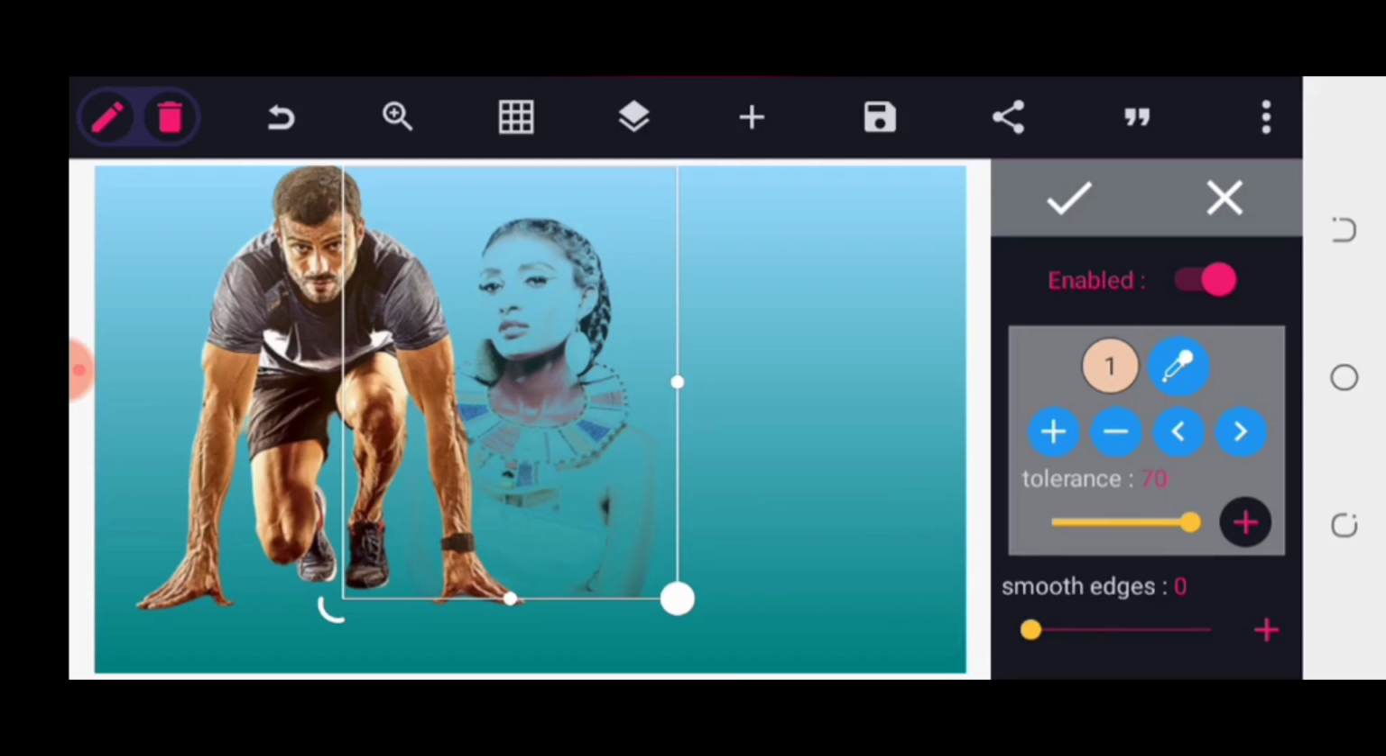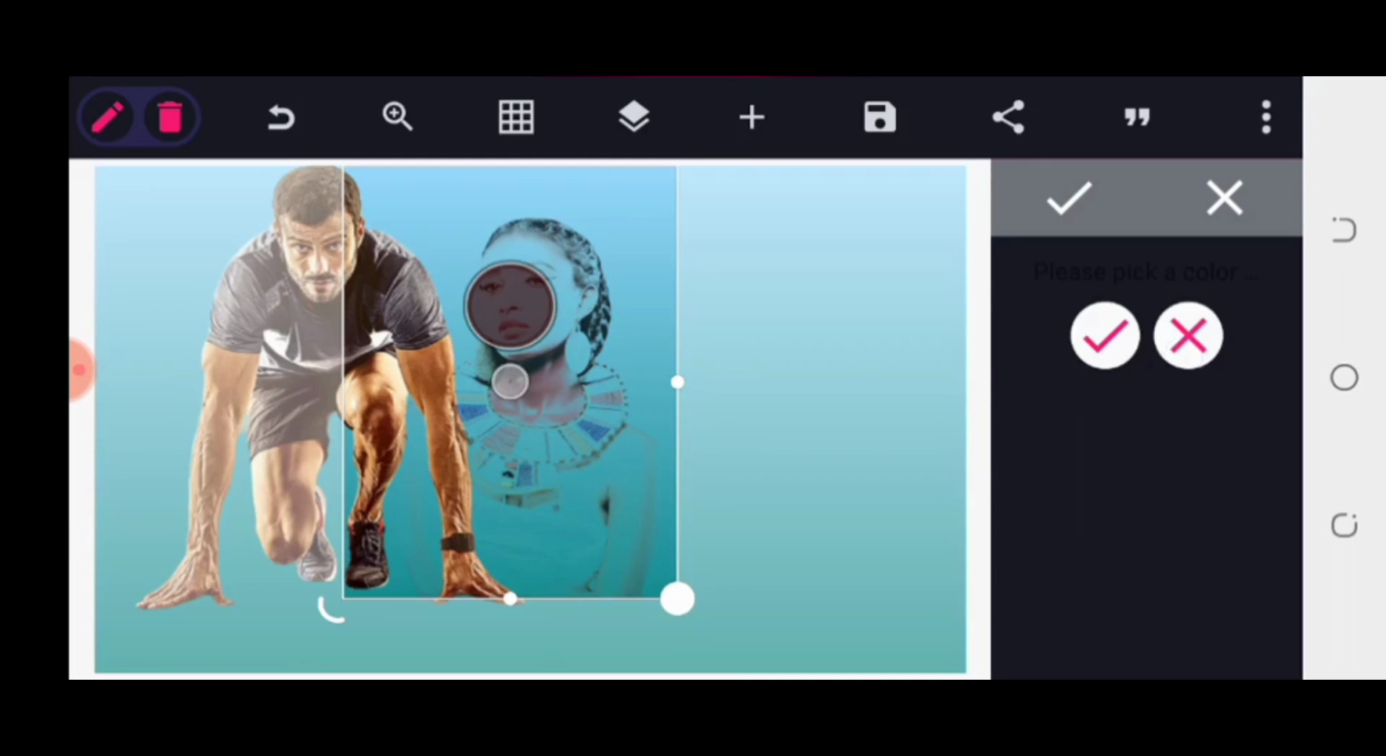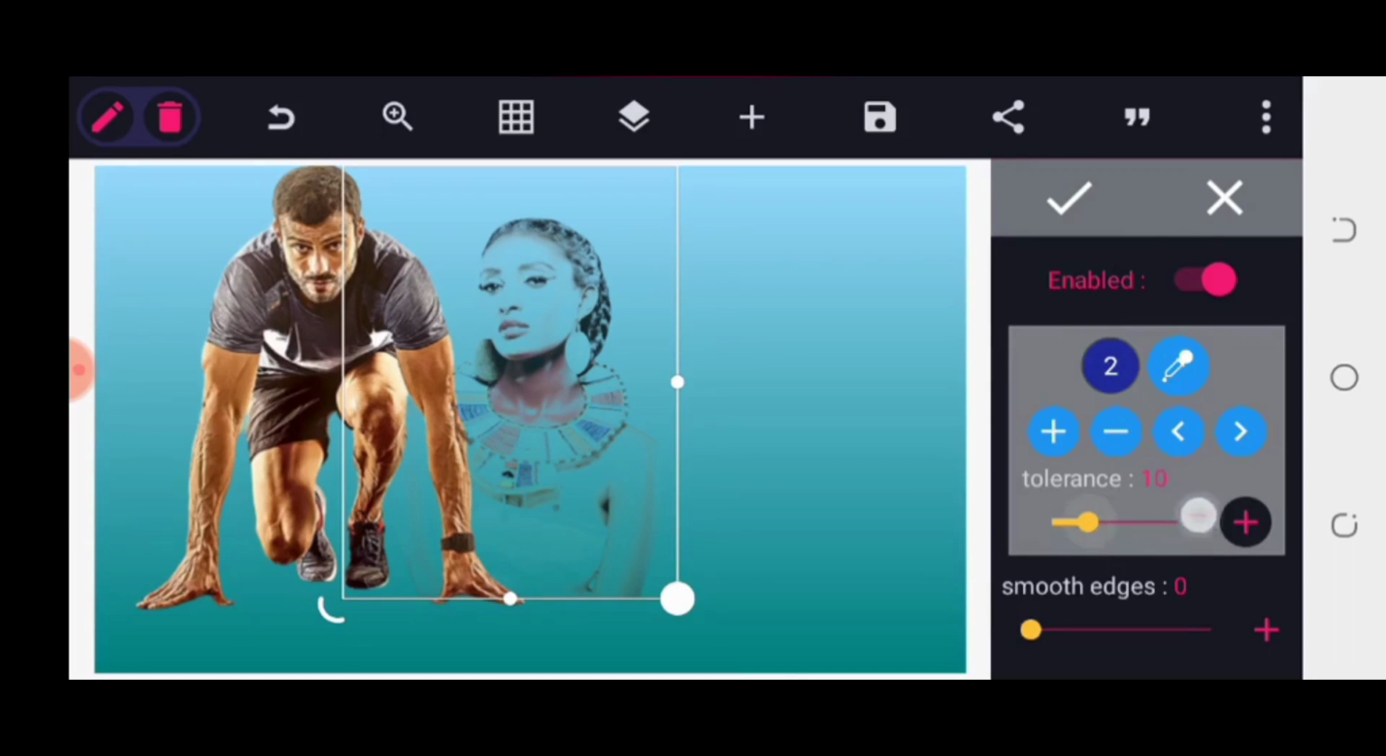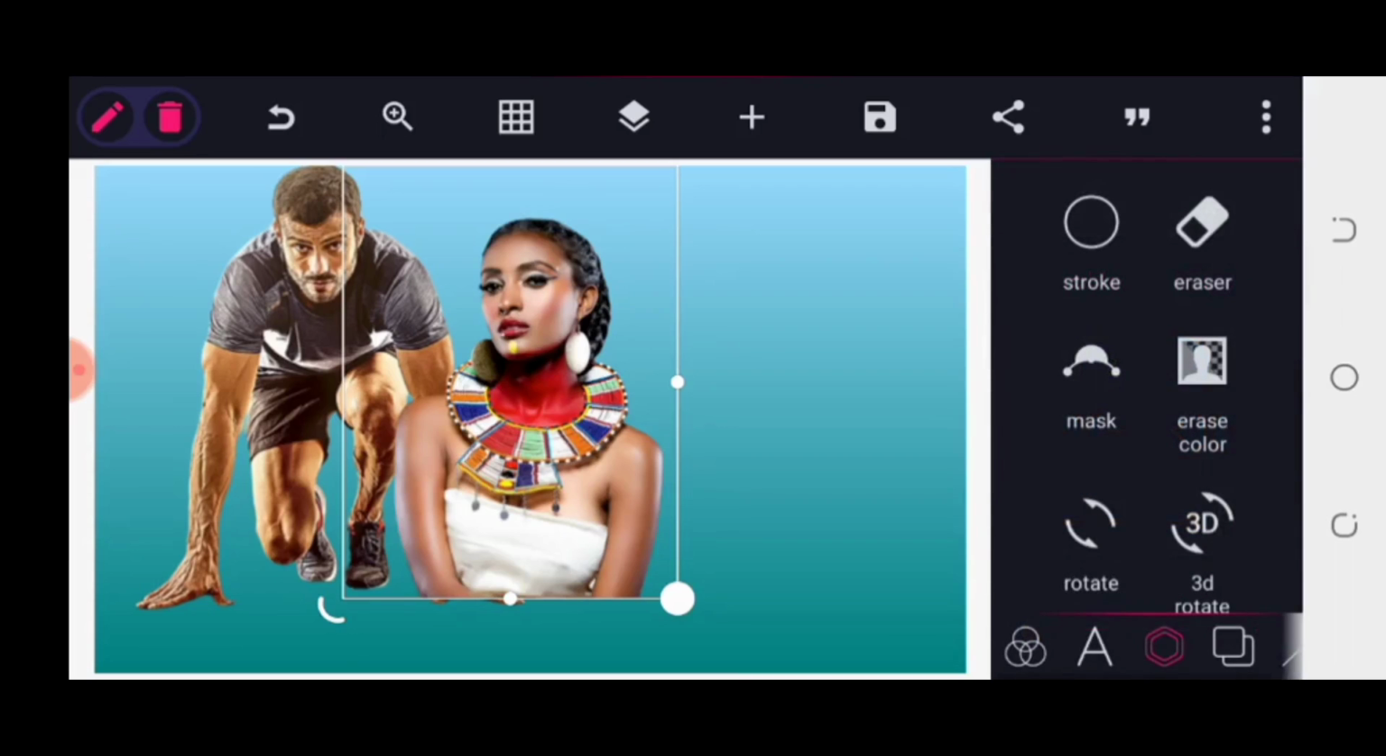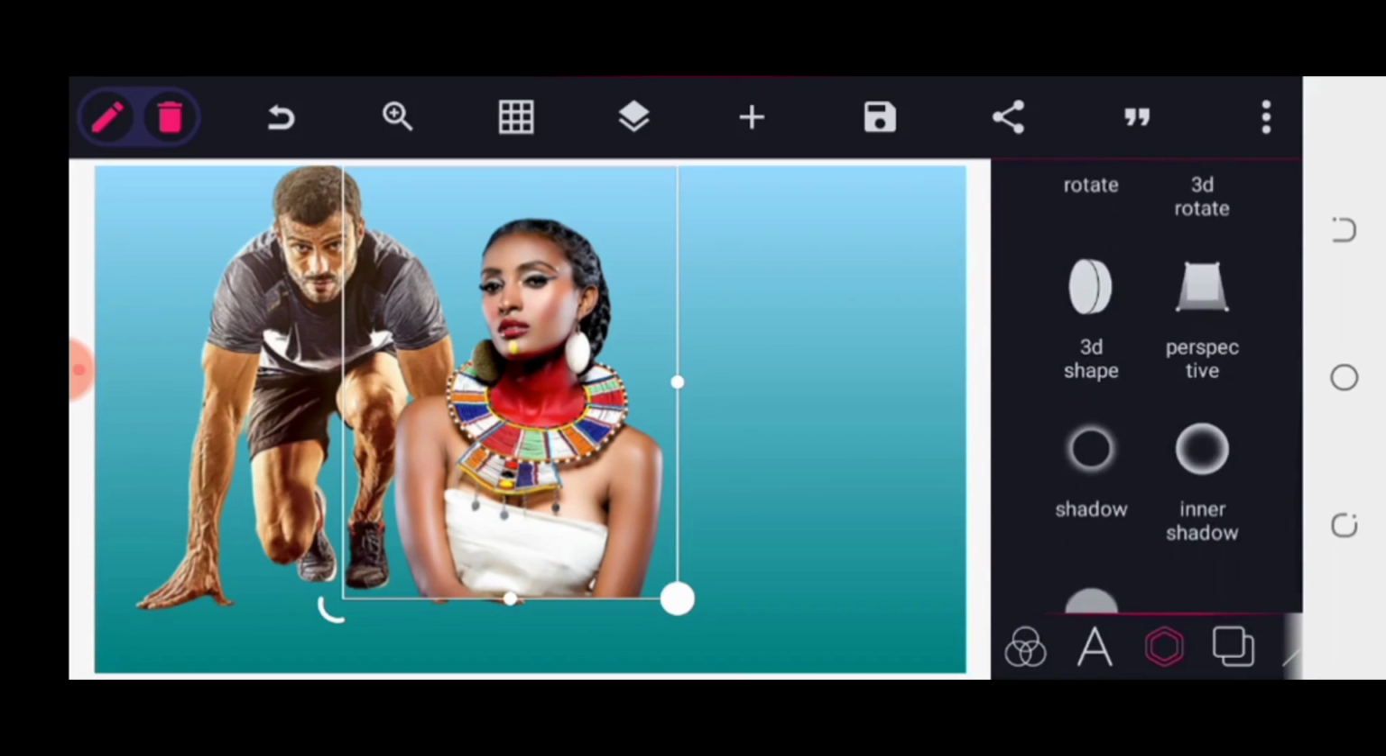So I think I prefer this way. You can click on plus, which means you can use this eyedropper, and let's pick on the blue part. So you increase it, so you see the blue part is gone, which means you can increase to your taste. But let's just cancel this. Now this is rotation. Rotation does the same thing.